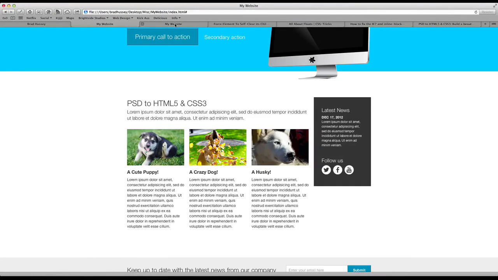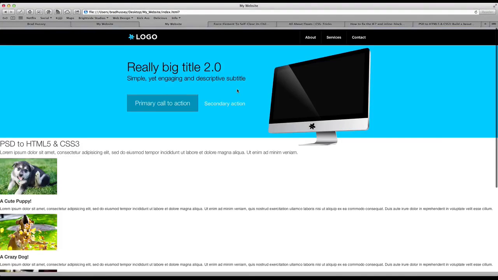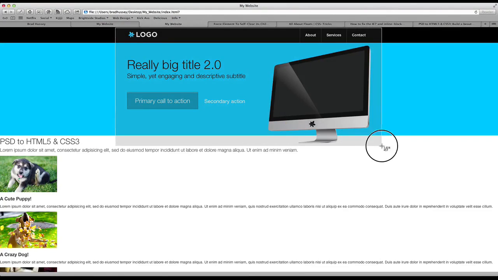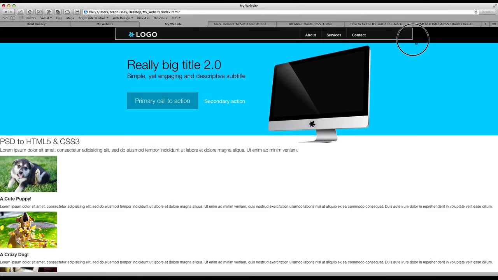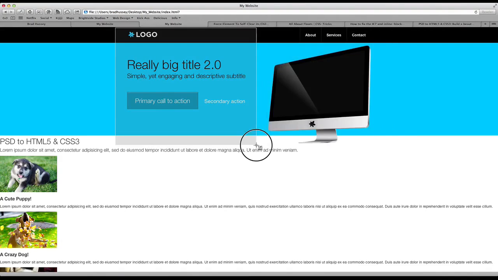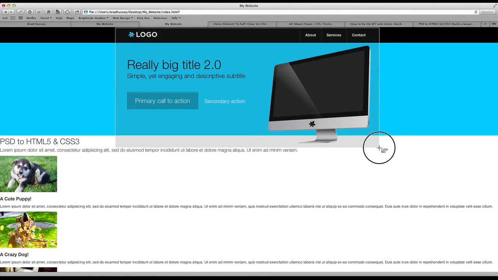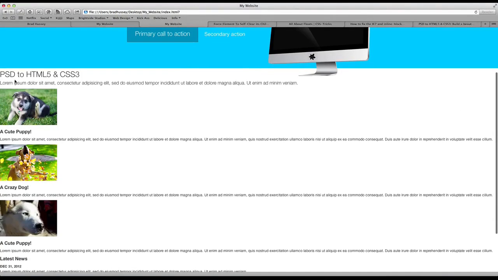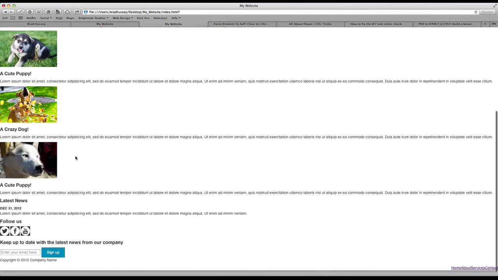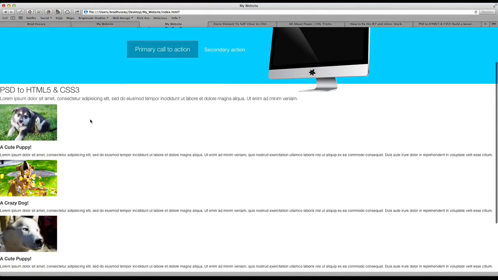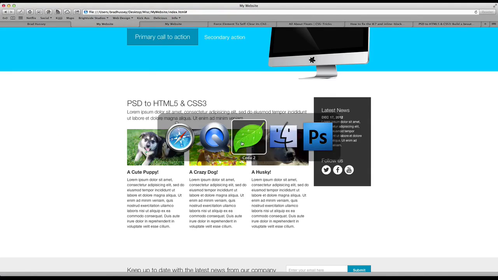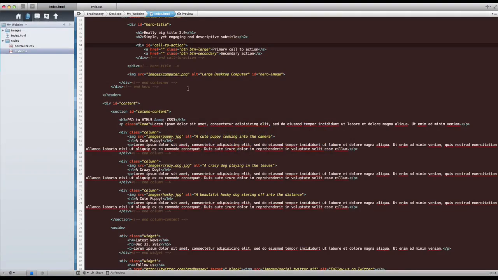In the previous lecture, we focused on using CSS to style the header section of the website. So up here with the navigation and this blue section right here with the computer and the big call to action and so on and so forth. In this video, we're going to take these 3 columns here, everything that has no layout, and we're going to turn this into this.